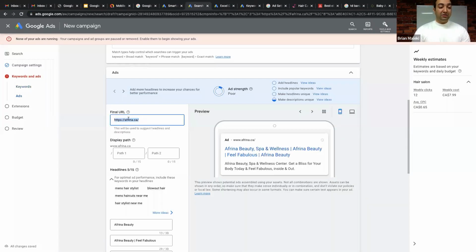Come here, and change the URL of the ad, and then this is a display path. You just want to make that URL nicer, show people this is about hair care. You see, people can see this path, that, oh, it's about hair care. You can change that display URL, but people are gonna land on this URL, okay?